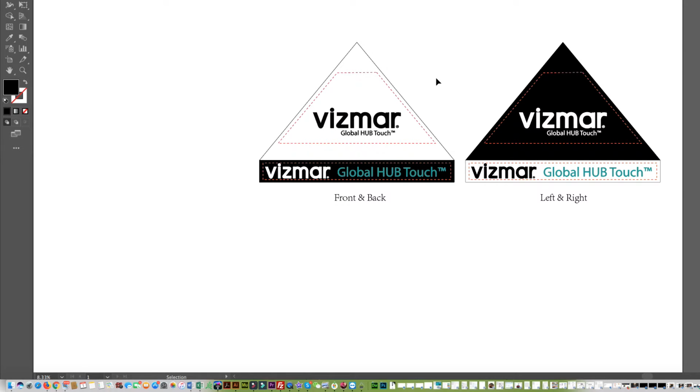And there we go. Very simply, I utilized our template to add the vector logos and do a real quick design mock-up. The red dash lines, it's important to make sure all the artwork that you want to make sure doesn't get cut off is within the red dash lines. And they're not necessary to have, however, before sending the artwork to print.